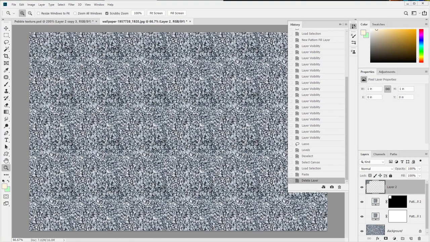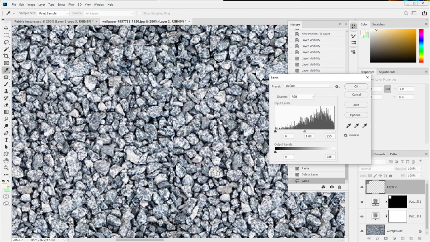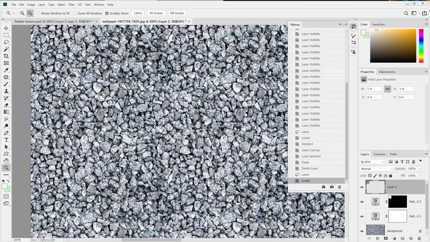So this spot is clearly too bright. Now I can edit it right here. Get my lasso tool. Okay, and then I just do Control L. Darken it a little bit.